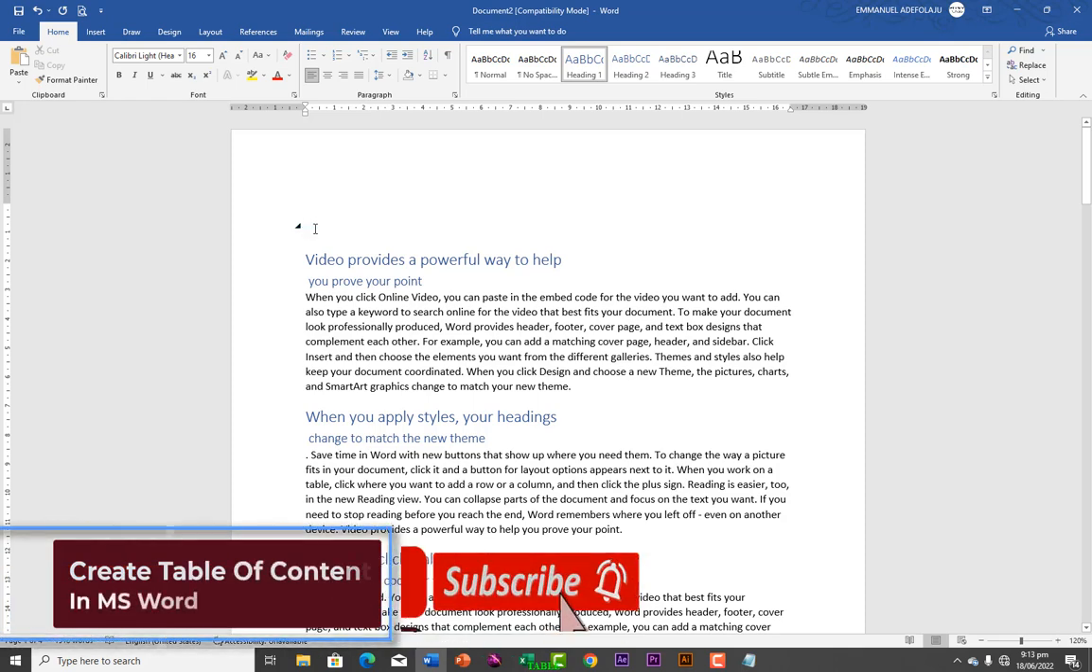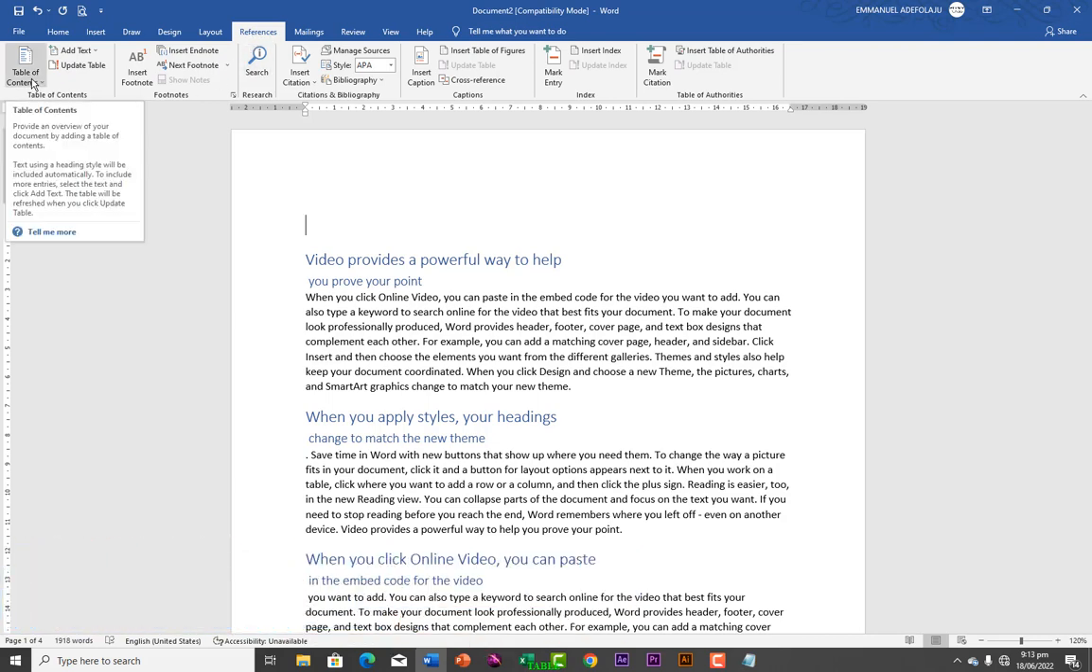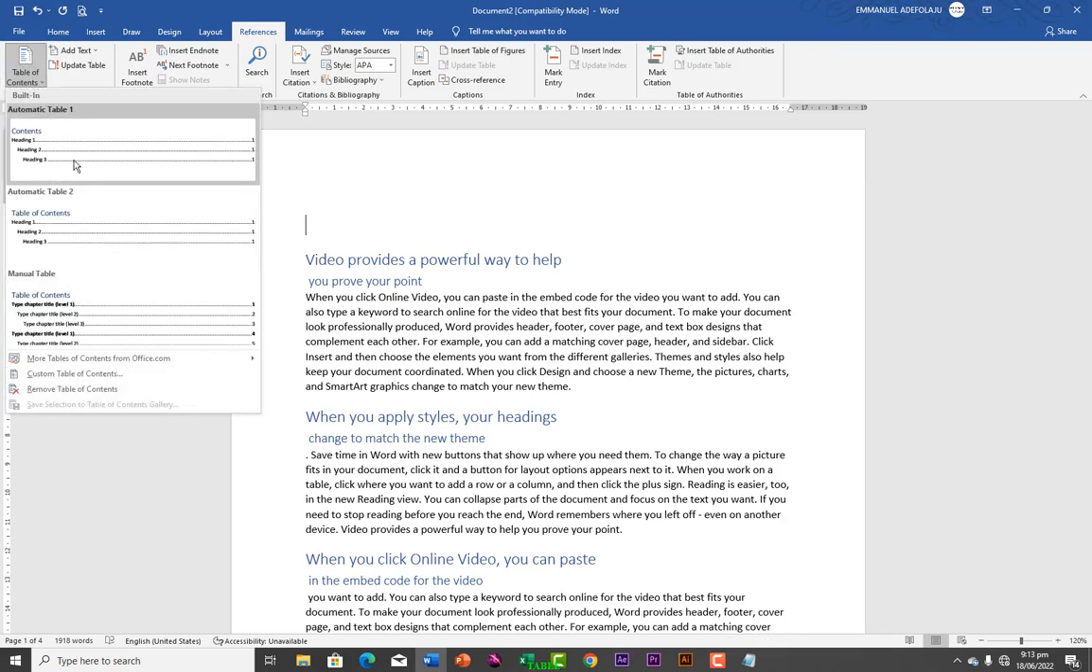Once your cursor is here, the next thing to do is to go to references. Under references, you see table of content. References is available in all versions of Microsoft Word. Once you click on references, you see table of content. Click on table of content and you have options to select from. So I'm going to select the first option.